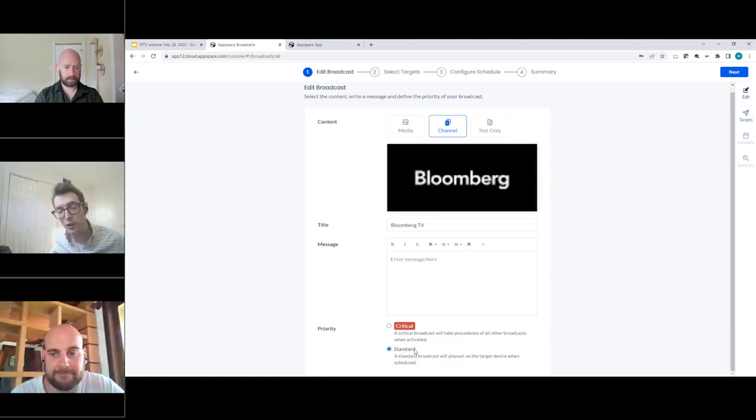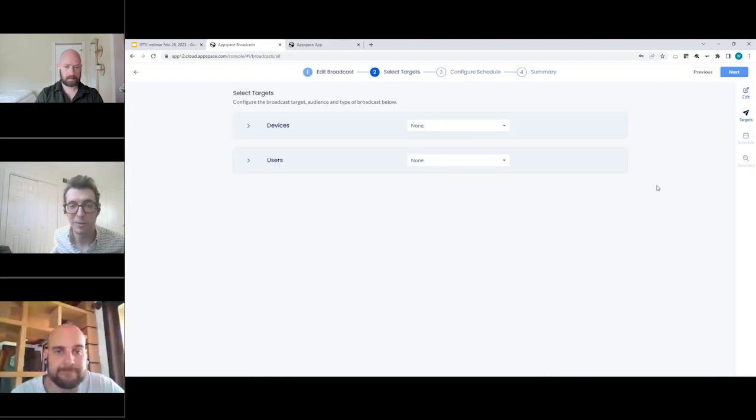I'm going to leave it on standard priority. You'll notice there is a priority for broadcast. I don't want to dig too deep into this product feature, but typically we reserve critical for true emergencies, right? You don't want to be broadcasting this Bloomberg channel and then have an actual fire alarm go off and not be able to interrupt. So we're going to leave this on standard so that a critical actual emergency broadcast can override it. But regardless, I've selected my live channel. I'm going to click next.